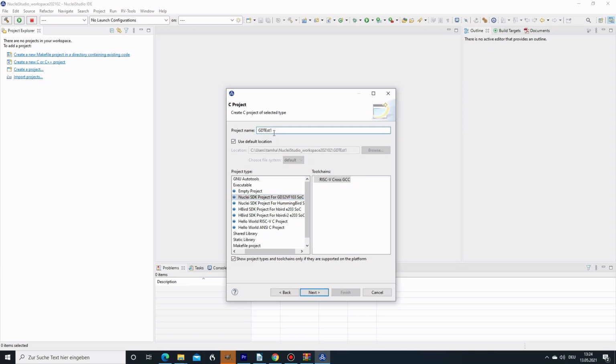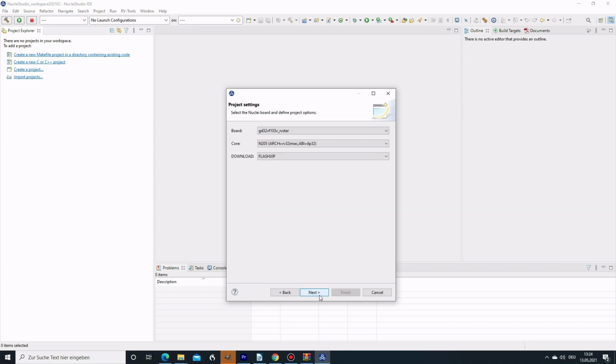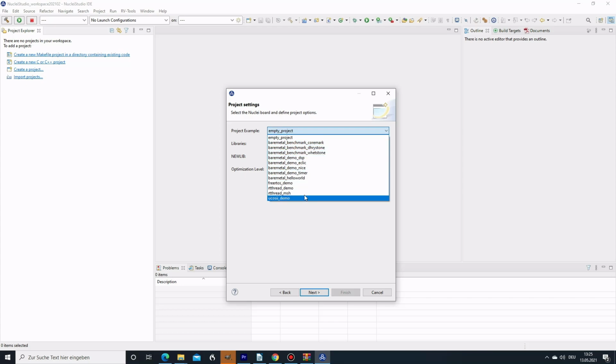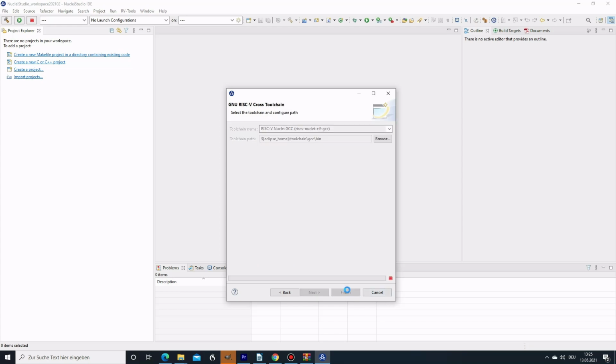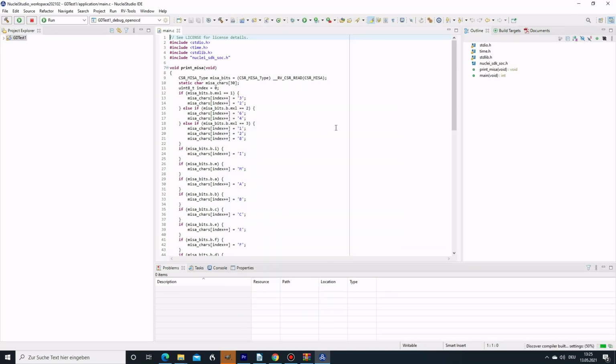We call it GD test 1, while avoiding spelling mistakes. Here we can select the board. I'm going to select the eval, which is the large evaluation board. And then we go here. This has changed. Now you see we no longer get a blink benchmark, so instead we just select bare metal hello world, click finish, and now Eclipse CDT essentially will do what it wants.